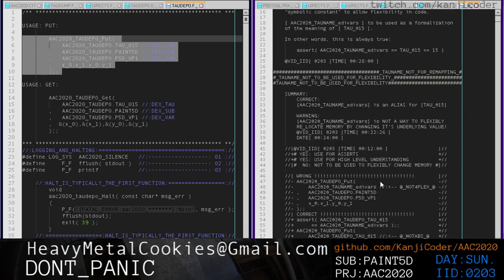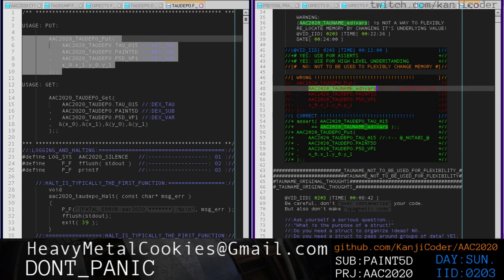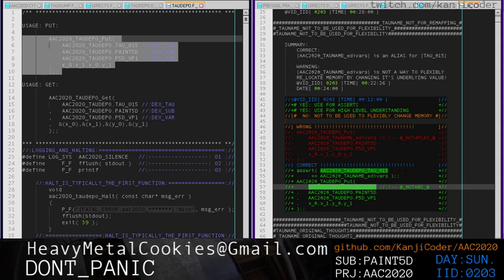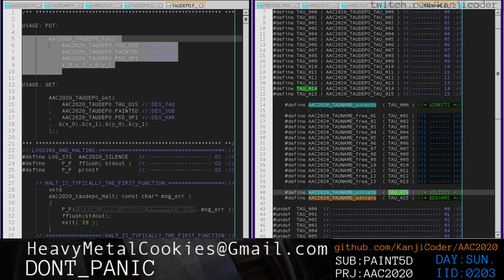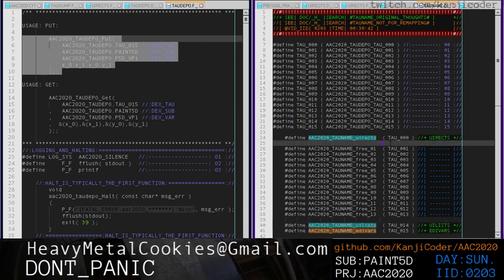If we look over here, here's an example of the wrong way to use this: tau depot put, tau name editor vars right here. This is not how we want to do this. How we want to do it is we can assert and make absolutely sure that tau 15 is editor vars, and then it's tau 15 that we use on this tau depot put call. What we're not doing is using this system to make the code more flexible. I absolutely need to drill that in: tau name is not for remapping, it's not for making code more flexible.